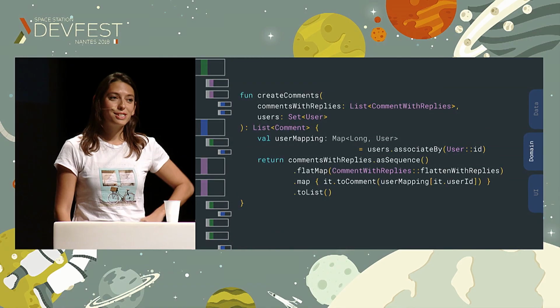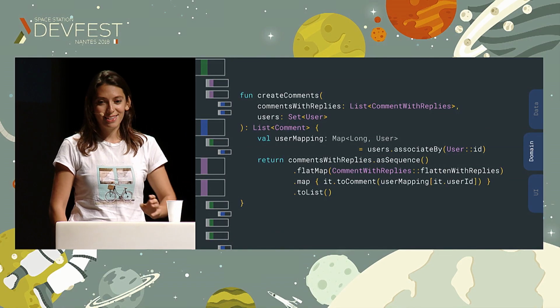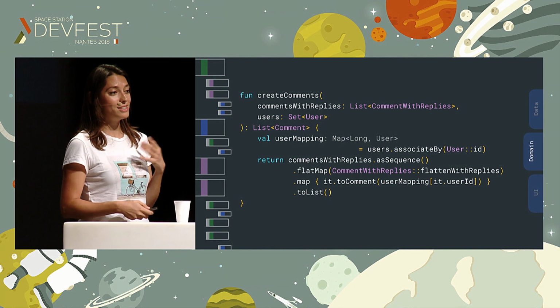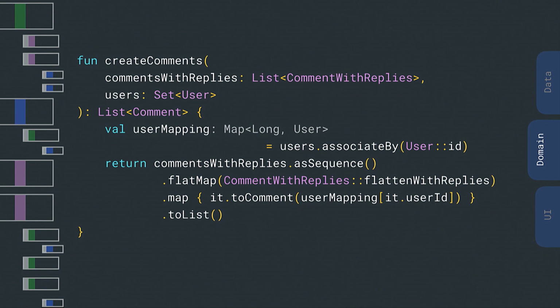So it took so long to explain all of that, when actually the code is quite simple. So here, in the case of the user, we work with sequences. Sequences are lazily evaluated collections. The thing is that when you're using collections, for every operation that you perform, a new collection is created.